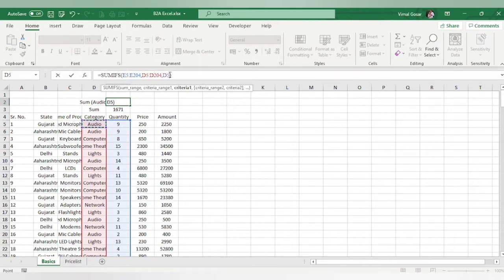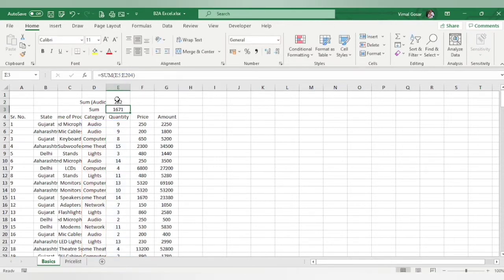So the moment I do that, I'll press enter and I'm getting my number of products that are being sold under the category audio. So this is a sum that I've got for audio now. Okay, so this is if I am trying to find out what would be the different kind of categories. If I want to just find out from different categories what would be the answer for a particular range.